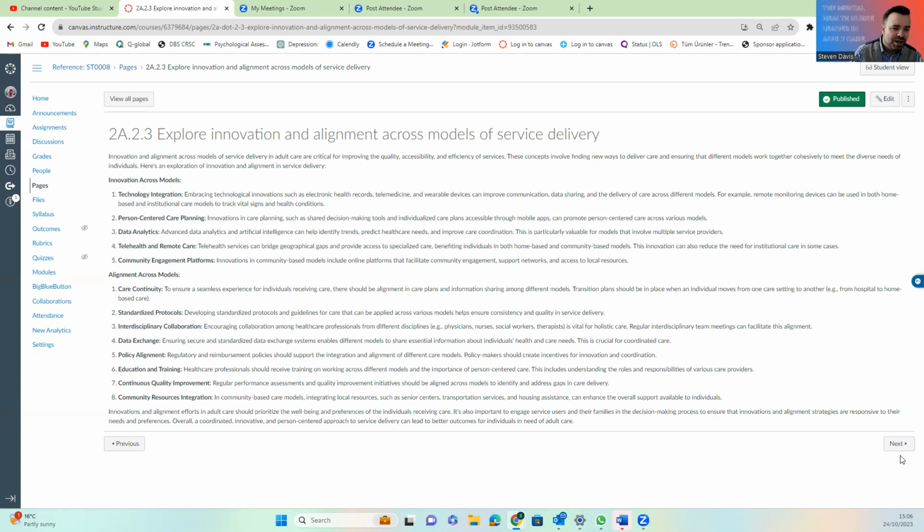So thinking about alignment across the modules, care continuity looks at the way that the care plans and information are shared, how we share that information. So for example, what happens if someone becomes unwell? Does your software allow you to print out a hospital pack to give over to the hospital quickly? Standardized protocols. So this is really important. Standardized protocols are guidelines of care that apply across all modules. So your standardized protocols are going to be things such as your falls.